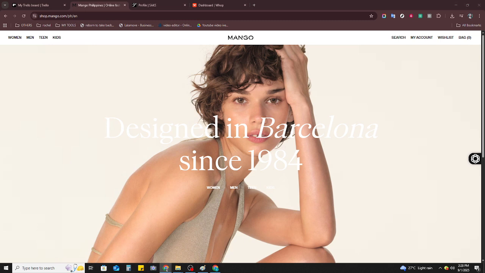Firstly, you'll want to open up your preferred web browser. It could be Chrome, Firefox, Safari, or whatever else you enjoy using. Once you're there, head on over to mango.com. Just type it into the address bar at the top and press enter. This is your main gateway to checking your Mango order status.